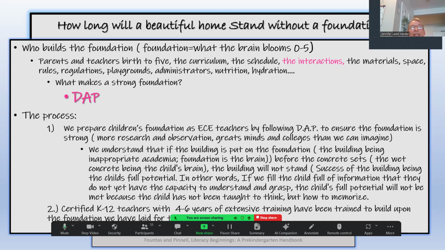So, who is it that sets the foundation for a child? What's in a brain 0 to 5? You guys, parents. But you can look at this if you have children as a parent, but we're looking at teachers. It's also the curriculum, the schedule. Do you interact? Your materials. It's everything that goes into your classroom, including state rules, mandates, administrators, nutrition. So a strong foundation is made by knowing what DAP is.